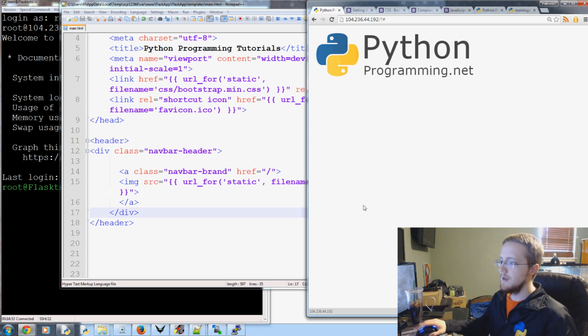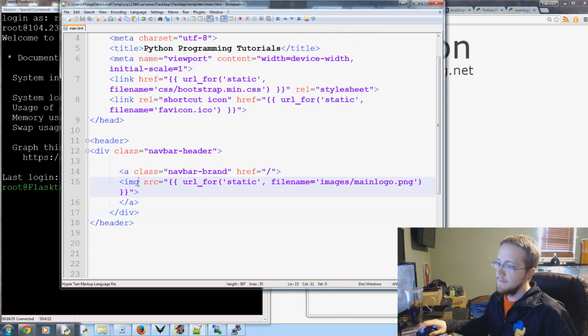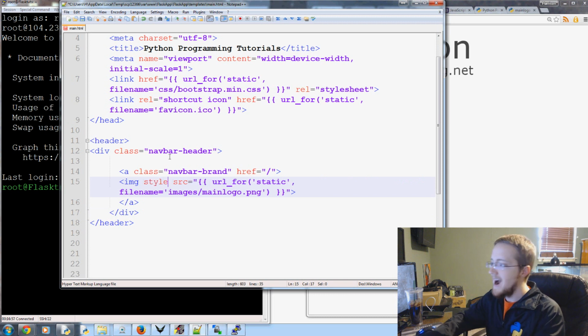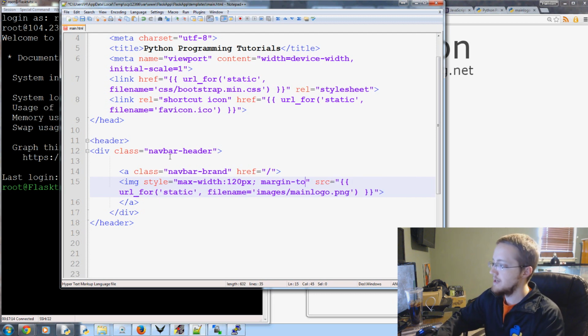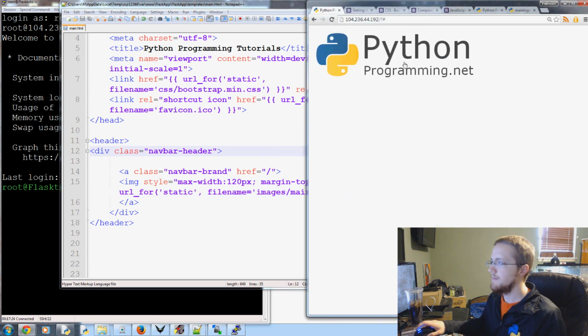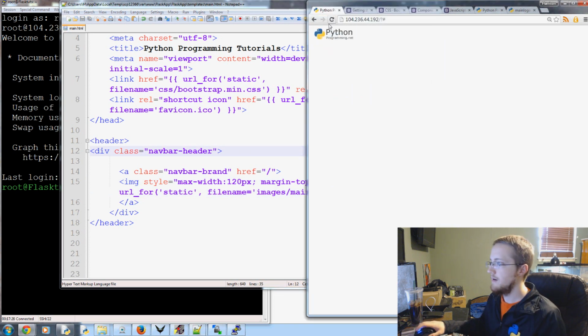It's obviously way too big. So we need to size the image. How do we do that? Well, we use another attribute called style. And now we add some style to this bad boy. So we're going to say the max width is going to be 120px for pixels. And then to give it a little padding, as it's called, we use margin-top, and that will be -7 pixels actually. And that should be everything we need. Let's save and run. Good.